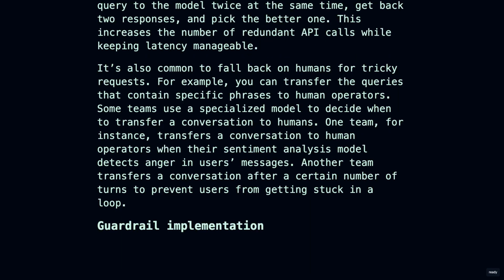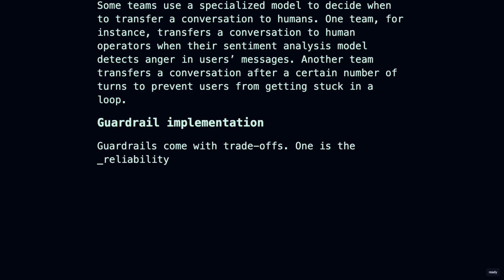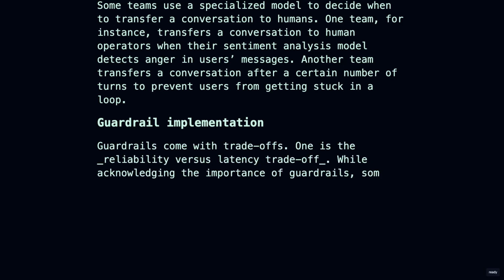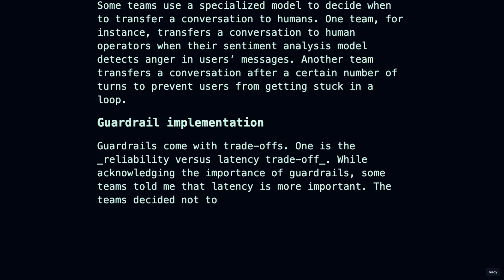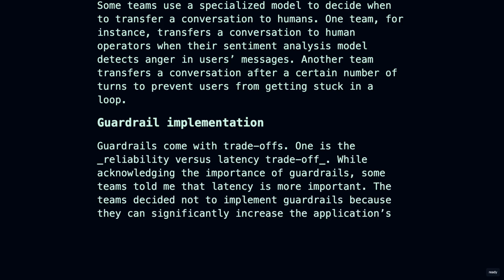Guardrail implementation. Guardrails come with trade-offs. One is the reliability versus latency trade-off. While acknowledging the importance of guardrails, some teams told me that latency is more important. The teams decided not to implement guardrails because they can significantly increase the application's latency. Point 3.